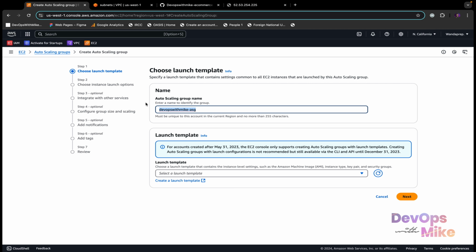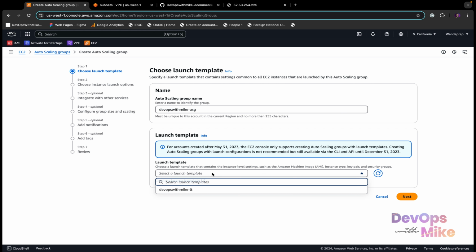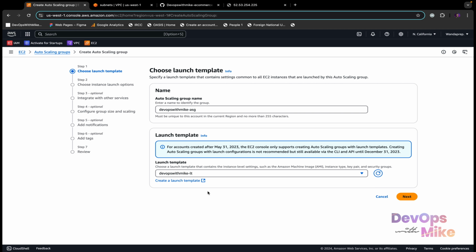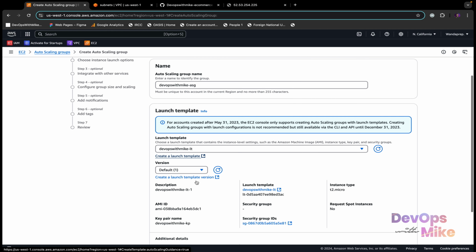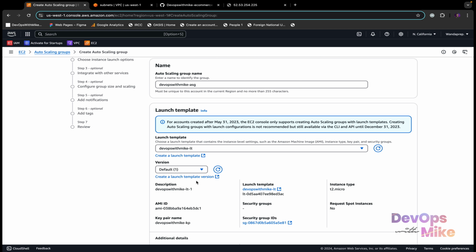Now as we create this auto scaling group, for the launch template, if you scroll down, you see we have our Devops with Mic launch template. If you do not have a launch template, you click on create launch template. Anytime you're creating an auto scaling group with a versioned launch template, you must specify the version. So we are going to be using our default version. If we wanted to use version 2, we could specify any of the versions which you want to use. The default version is version 1, so we create the auto scaling group with the version 1 launch template.